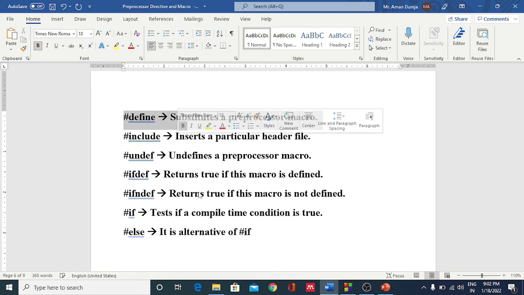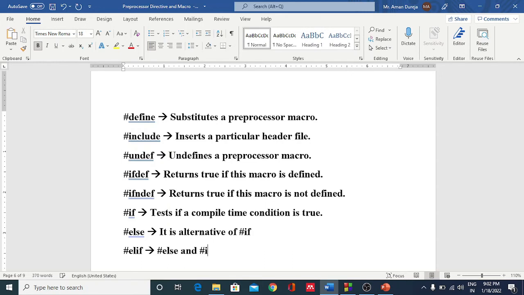Now we have another one. So let us see. This is #elif, that means else if. It is #else and #if in one statement. That means you can use both if as well as else, so it works like an else if.